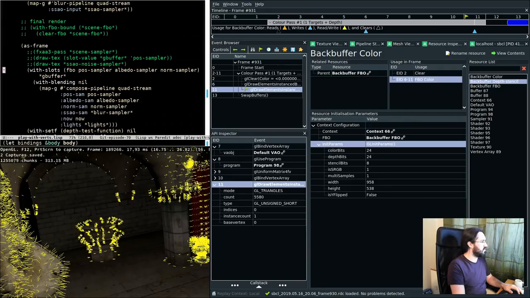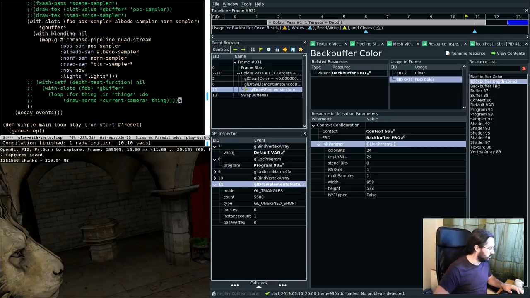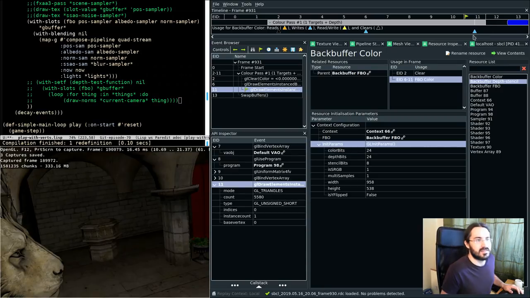With depth test function nil, this looks like it might be relevant. There we go. Cool. So this is with our messed up shadows and all that kind of stuff. But what I want to do is click on here and press print screen. And apparently it saves some stuff. That took a bit longer. Nice. Okay, so let's see what we've got.